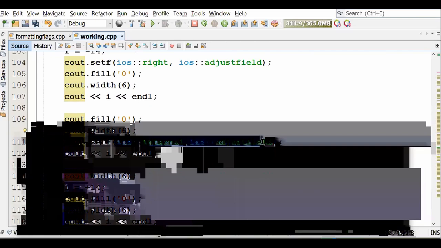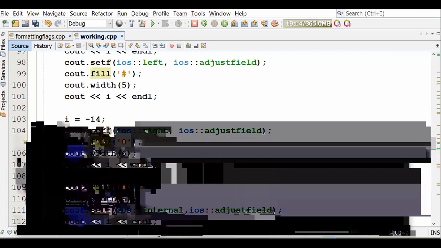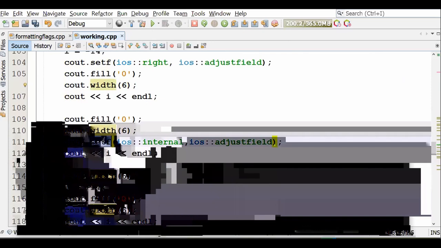And plus internal. Note, if I call these functions and you set the flag, it will have effect throughout, that means till the time you don't change it. But if I call some formatting function like width, in that case it will have effect only on the next output. But with setf, till the time that flag is on, until you turn that flag off, that effect will be there.